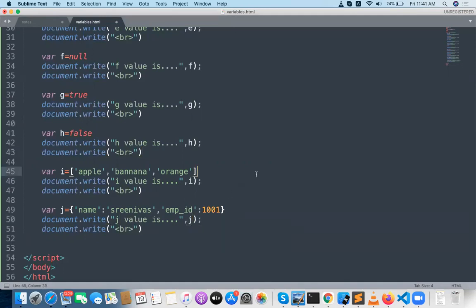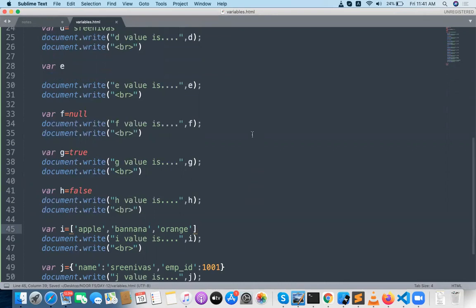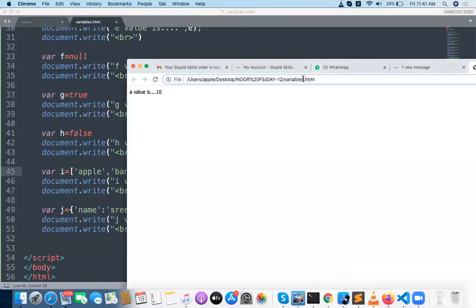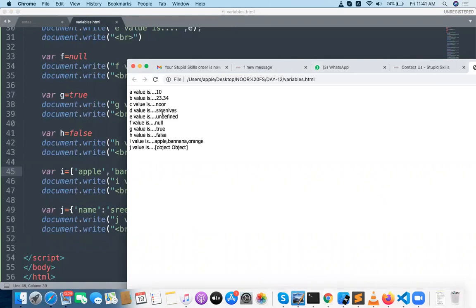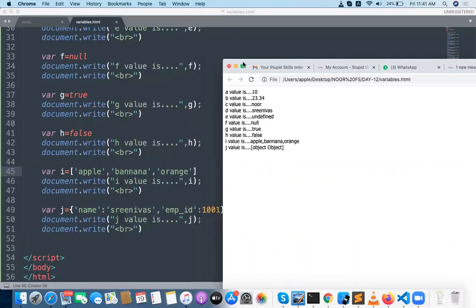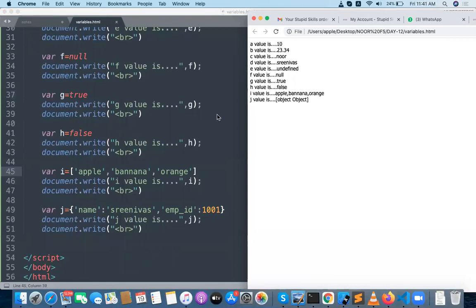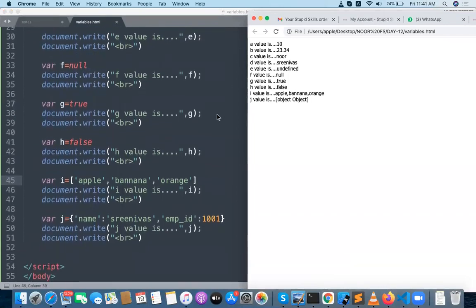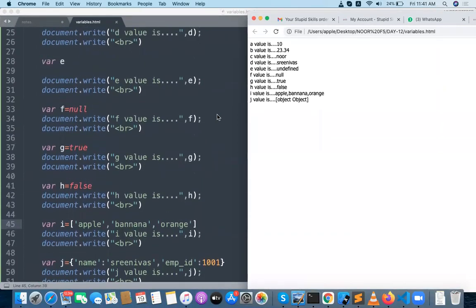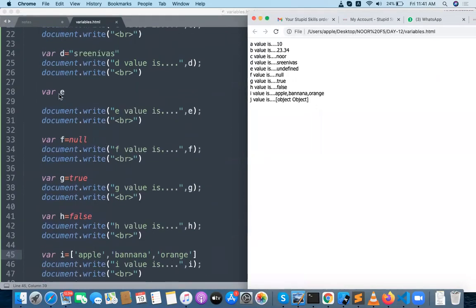Just see and observe how the different kinds of variables I'm writing here, and I just want to show all the variables over there. Okay, can you see all the values I got printed? Yeah. So what is the A value now? A is 10, B is 23.34, C is Noor, and D is Srinivas, and E value is undefined. What is the E value basically? Nothing. We don't have any value for that. I just prepared a variable name, but there is no value for it. That's why it is undefined. And F is null, G is true, and H is false.